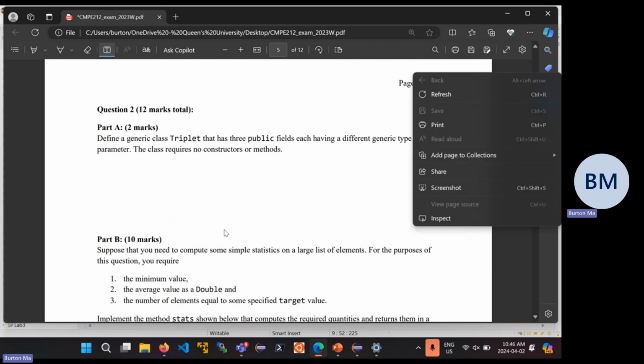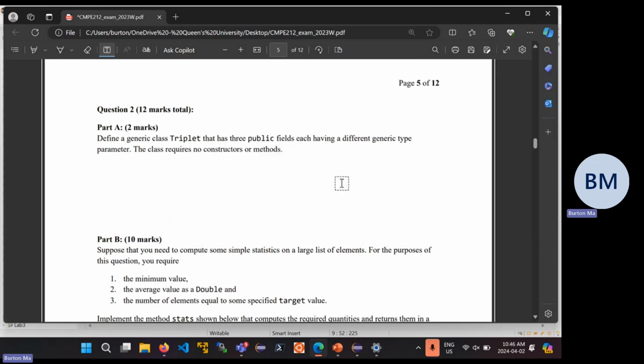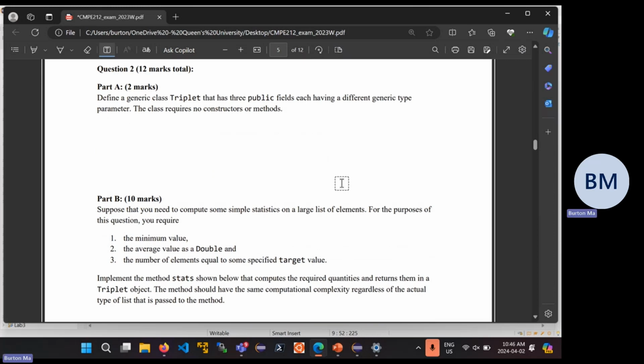Okay, little programming question. This one asks you to implement a generic type. Part A wants you to implement the type Triplet. It has 3 public fields. Each has a different generic type parameter. No constructors or methods. So in the lectures, what did we do? We implemented the class Pair that had 2 generic fields. Now I want 3.